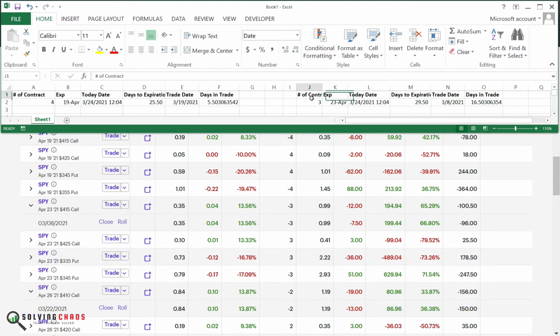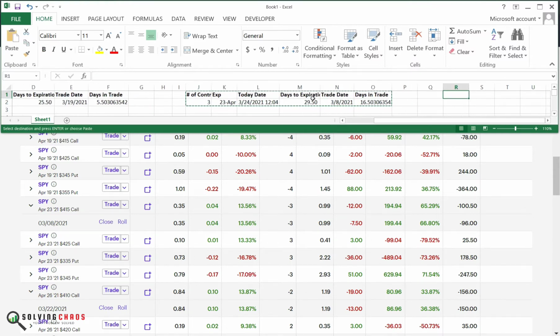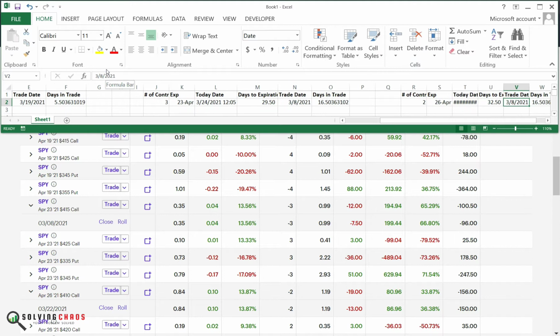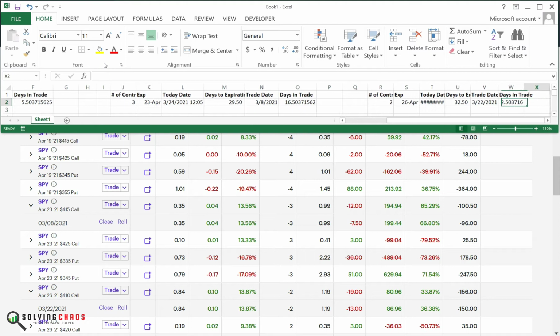But if you're interested, maybe I should build one just for that. I'll show you real quick what I would do. That one is 2 contracts. The expiration is the 26th. Today's date, days to expiration, that's all computed. And that one is the 22nd. So that will compute. I've been in that trade for 2.5 days.